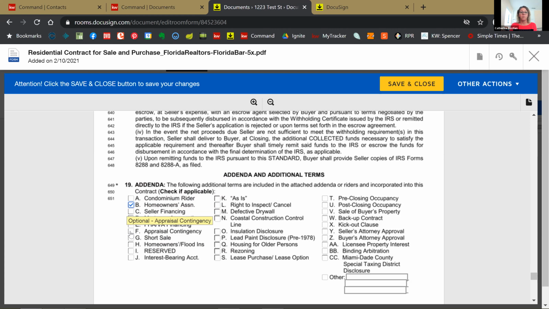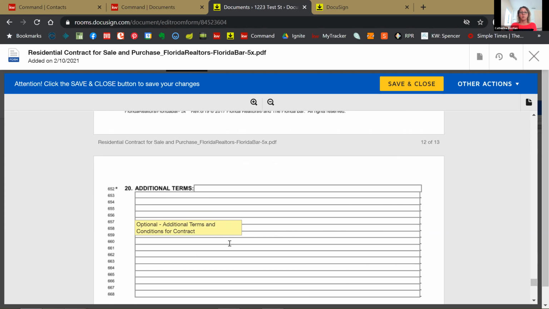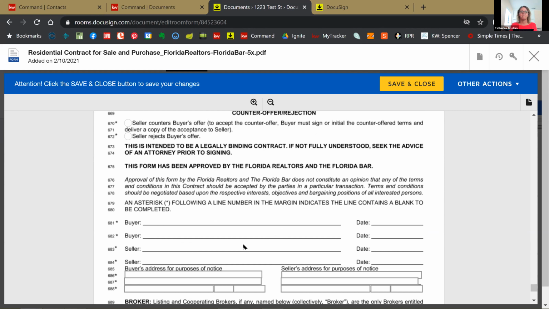So we had an HOA, we had an appraisal, and we had a lead-based paint. And again, they are different. You will see some of these reserved. That's something else on a different contract, so they've left that space there. So just make sure you're using the correct addenda for the contract that you're using. We've got 3 attached here. We're all good. Any questions about that?